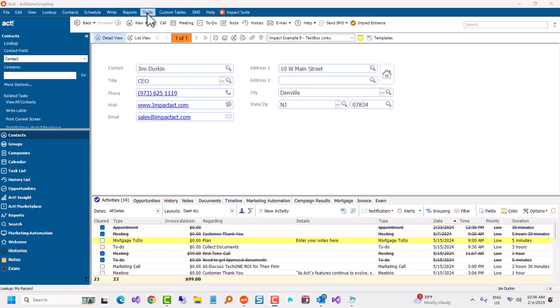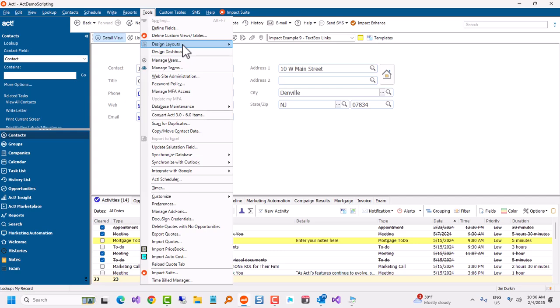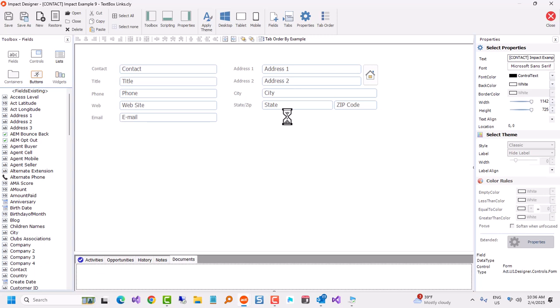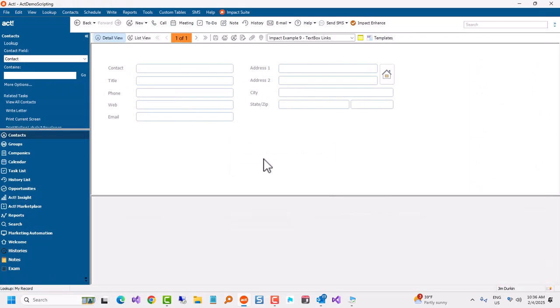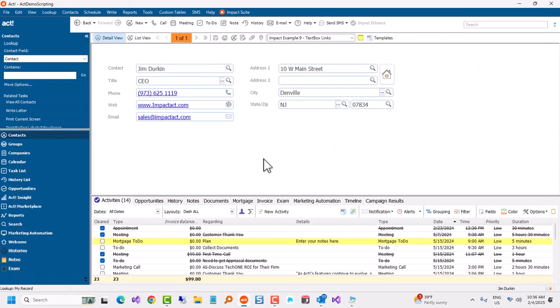So what we're looking at here is the ACT data entry screen. And with Impact installed, if you go and you say Design Layouts and use the Impact Layout Editor, we have a much more robust layout editor where we can drag controls onto the screen. Let's see what some of those newer controls can do for you.